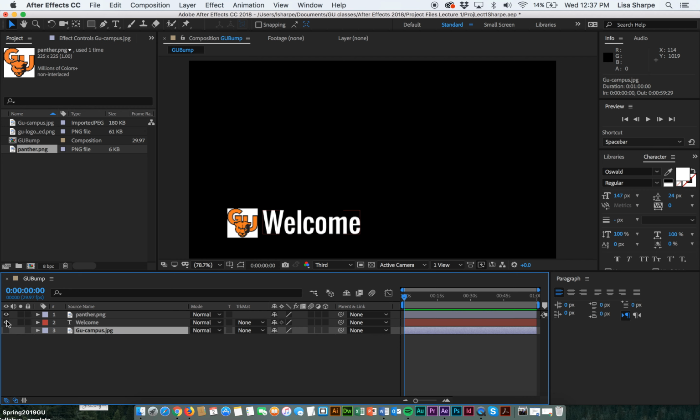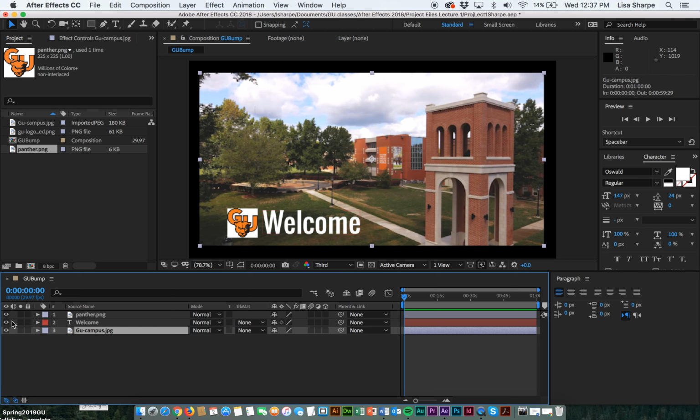Okay, so just like Photoshop and Illustrator, we can hide and show layers. If we had audio here, we could solo or mute it. This is for keyframes. Actually, and we can also lock. Okay, so I'm going to lock my GU Campus logo so I can't be moving it around the screen accidentally.